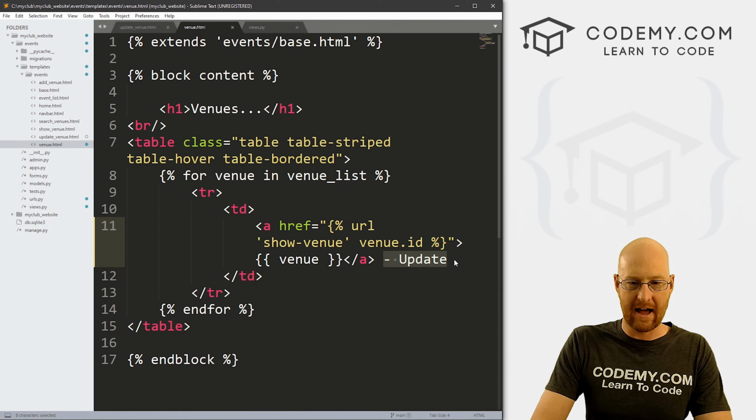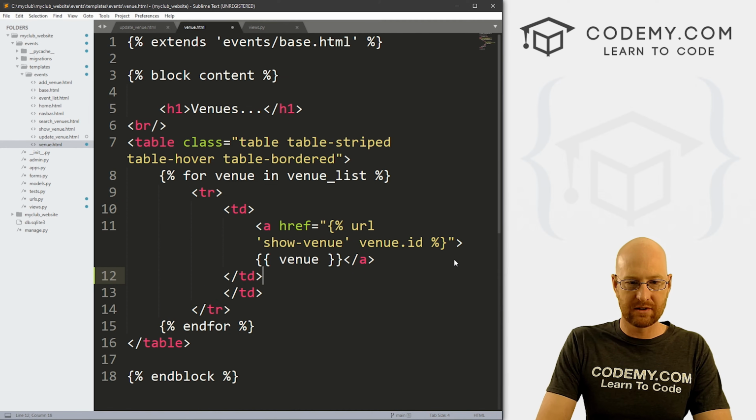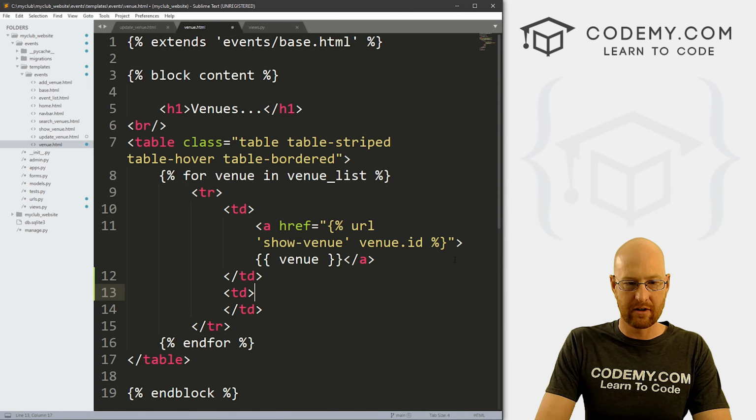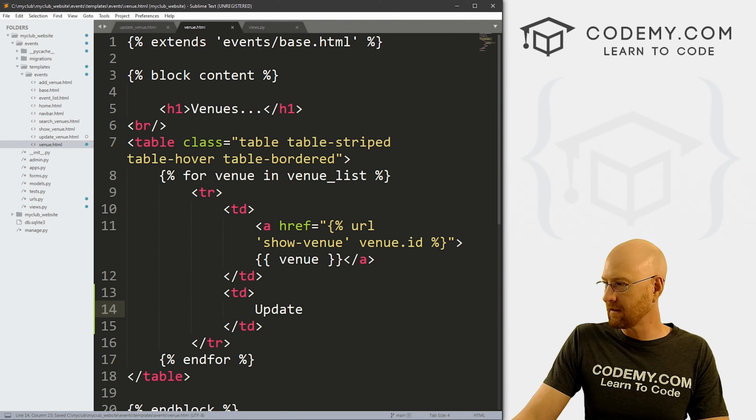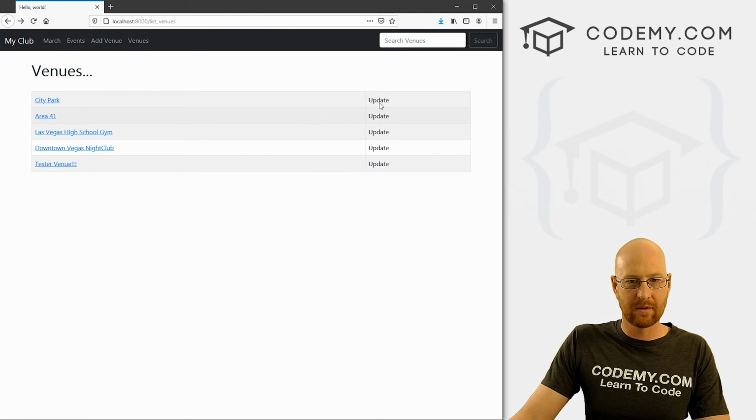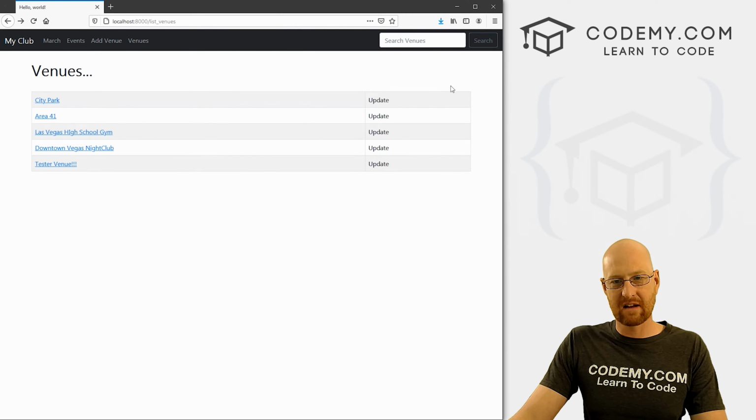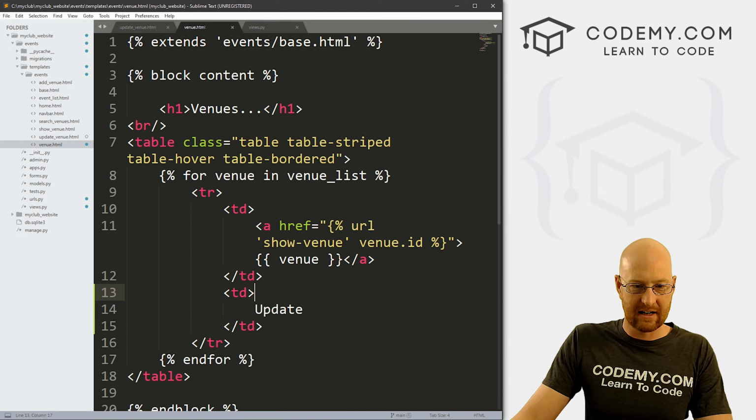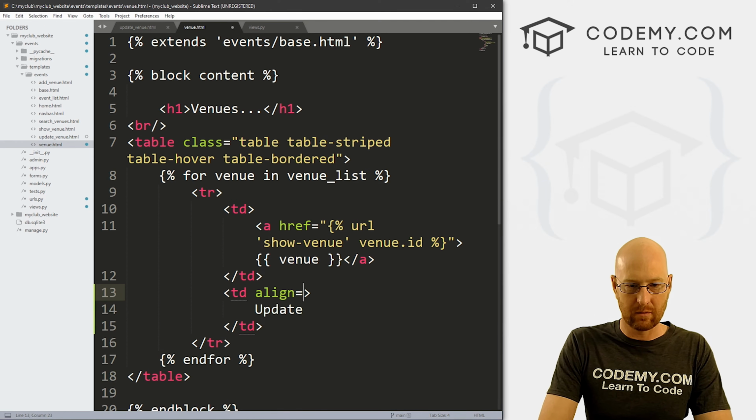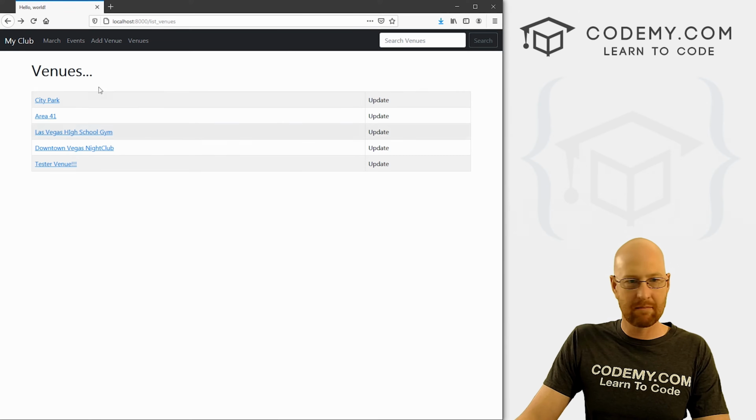So instead of just doing that, let's close this TD and then create another one. So here I'll type update. So if we save this, come back over here, hit reload. Now it's over here. Okay, that's on the left-hand side. Maybe I want it over here on the right. So we can just play around with this. Inside of here, I'm just going to go align equals right. Okay, so save this, head back. I think that's a little bit better.